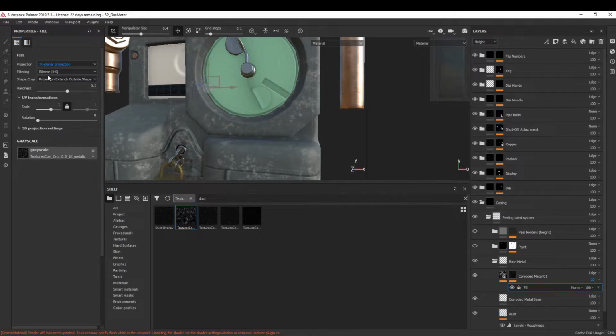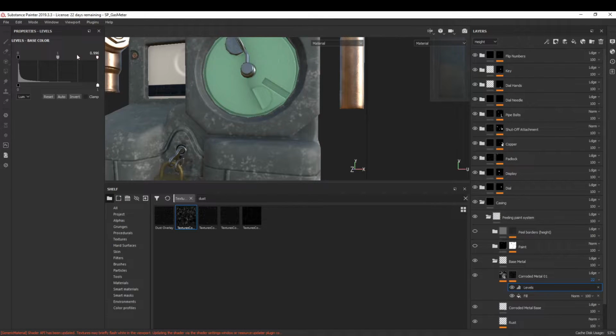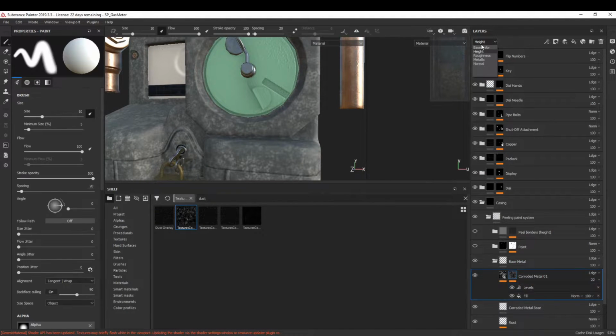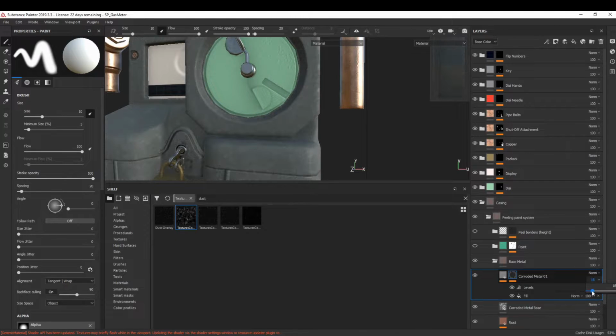Switch to triplanar projection to avoid any seams in the curves, and then add a levels via the effects dropdown so that we can begin to adjust the intensity. I'm also going to just drop the opacity of the albedo a touch so that it's a bit more subtle.